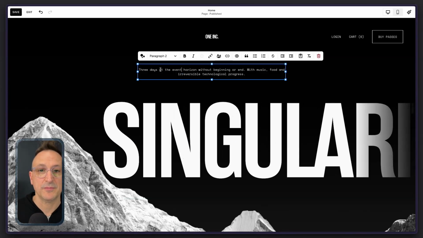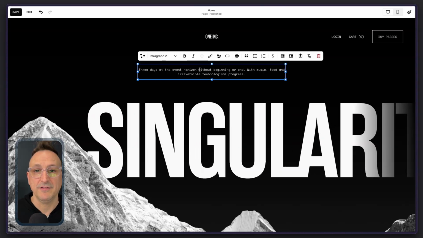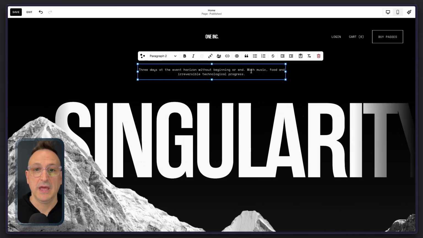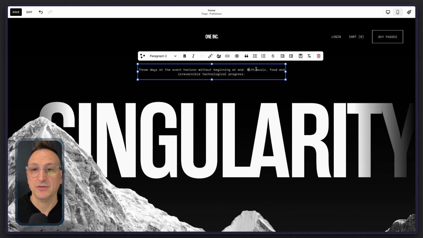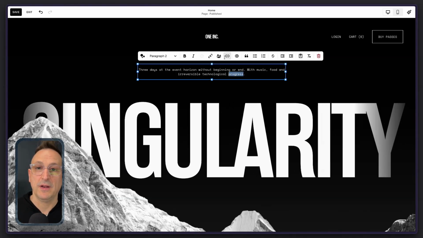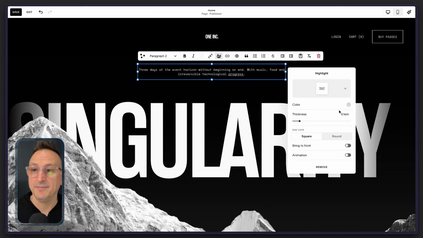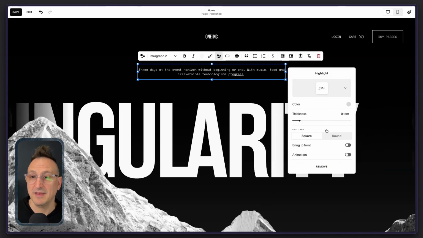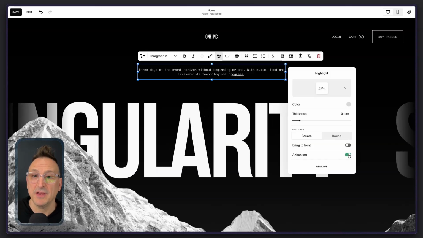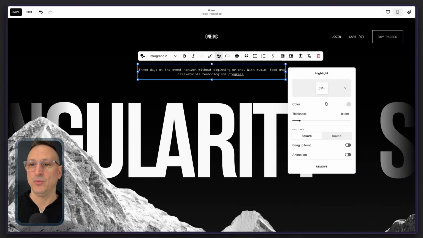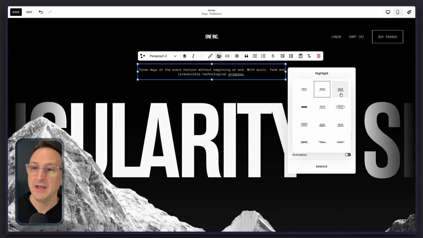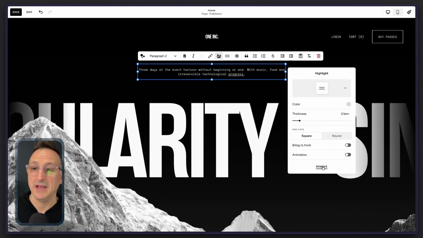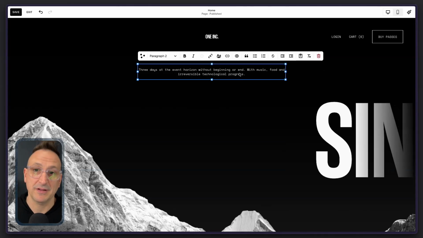So if you wanted to highlight some copy, like 3 days at the event horizon without beginning or end, with music, food, and irresistible technological progress. If we want to underline, there are lots of different styles of underline we could give that text. You can even add an animation. So that's something to think about if you want to make something a little bit more engaging. And there are all kinds of fun, squiggly, different types of lines. And you can also remove any of these by simply clicking remove.